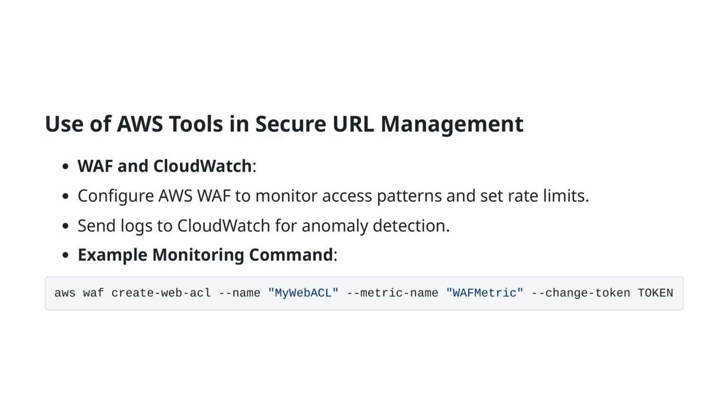Let's now examine the incorporation of AWS tools in managing secure URL access. Utilizing AWS WAF, we can vigilantly monitor access patterns, allowing us to implement rate limits to enhance security. The AWS WAF provides a robust mechanism to scrutinize traffic and identify suspicious activity, supplementing our nonce-based security measures. Furthermore, by directing logs to CloudWatch, we gain the capability for anomaly detection, which can alert us to potential security breaches or misuse. For example, creating a WebACL with a command such as aws waf create-web-acl --name myWebACL --metric-name WAFMetric --change-token sets up a framework for tracking and analyzing access attempts to URLs. This proactive monitoring plays a key role in maintaining URL security.